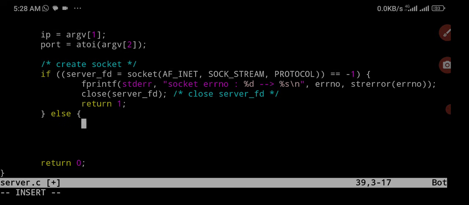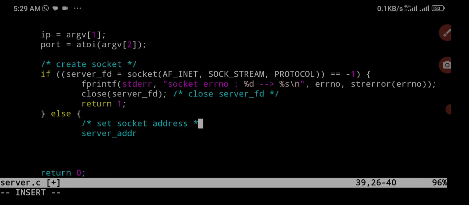Then we'll just enter into the else, and the else is where we'll set up the server_addr. I will just comment it, it is called set socket address. So we are setting socket address. Remember, when you buy a wall socket in your house, you have bought the socket, the next thing is to mount it. When you mount it, you begin to connect the wire to your actual power supply in your house. So that is what this address is really doing.